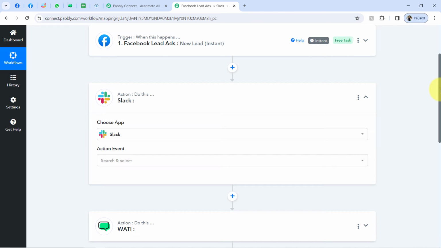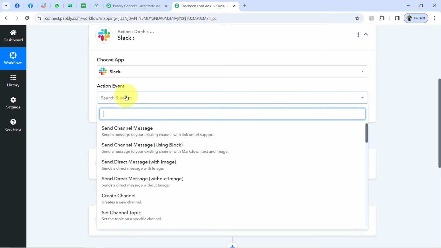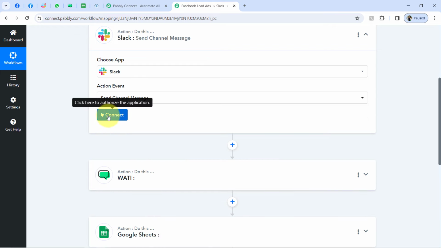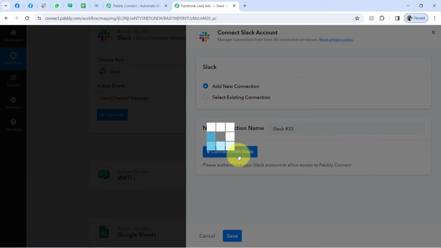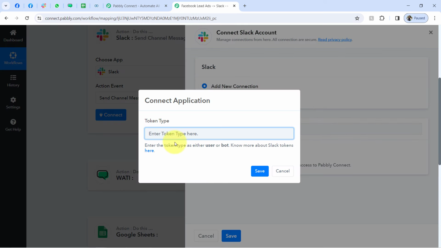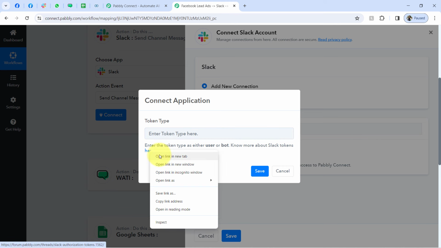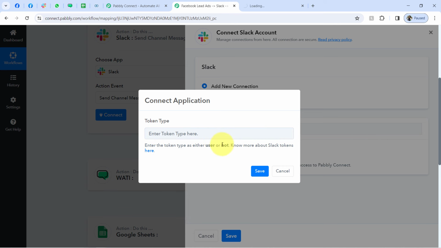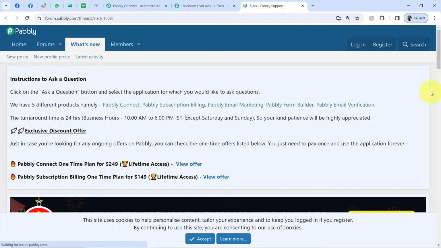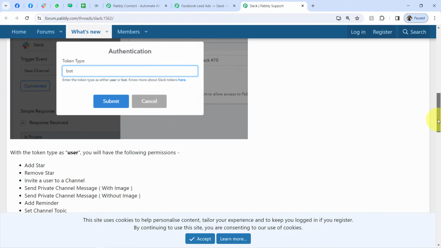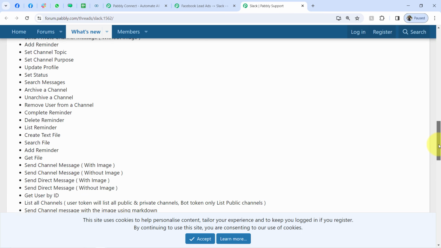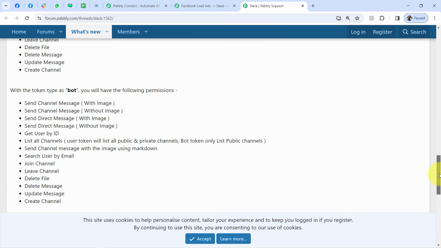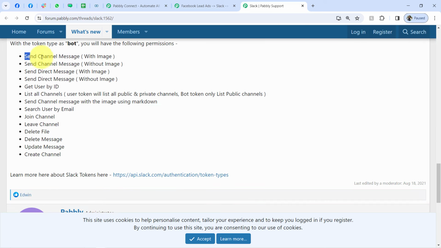So the application is already selected. Now selecting the action event, that is send a channel message, clicking on connect, then clicking on add a new connection, click on connect with Slack, and then it will ask you the token type. If you want to see the difference between the user and bot token type, you can read this documentation. Currently I just want to send the channel message, so I can go with the same, because the same permission is provided in both the token types, the user as well as the bot. Okay, so let me copy the same.